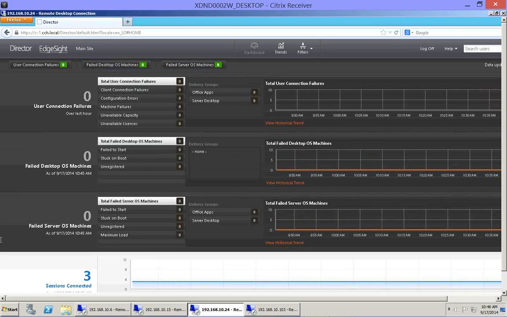It means I did something right when I set this up. So I have 0 failures. But if I had a failure, the number would indicate the number of failures I have for, say, user connections. It would tell me what type of connection the failure triggered and where did it trigger that connection. So I currently have some Office apps published and some server desktops. Currently, I don't have any errors in the system. This will give me an indication of what's happening.